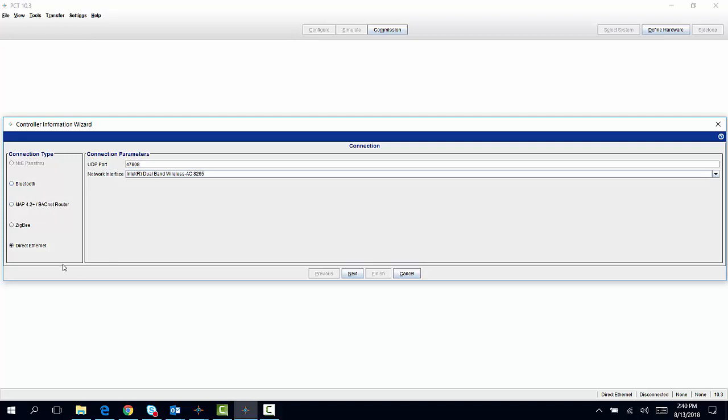The MAP and the direct Ethernet connection will support controller information, uploading, downloading, and commissioning. The Bluetooth connection only supports controller information and uploading. So you will not be able to download a controller with a Bluetooth BTCVT.